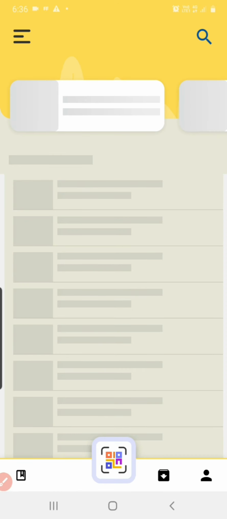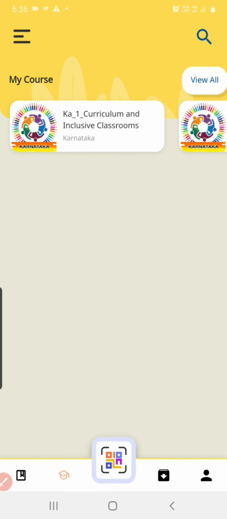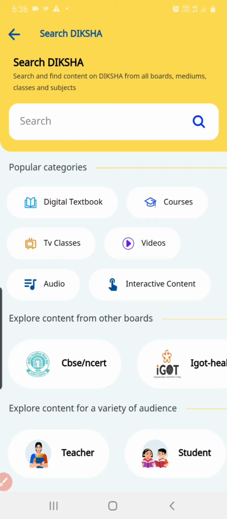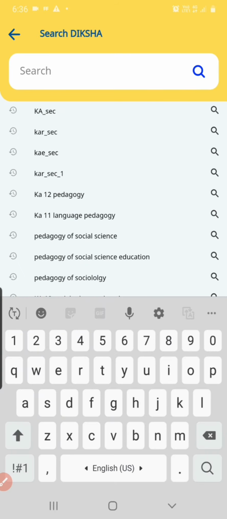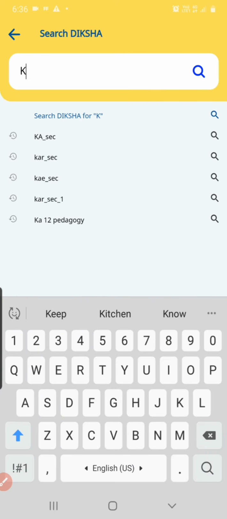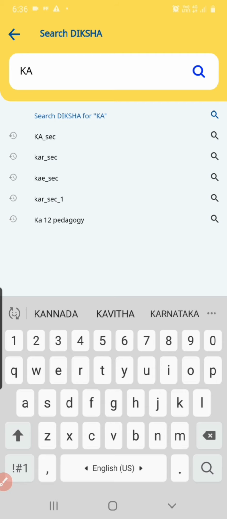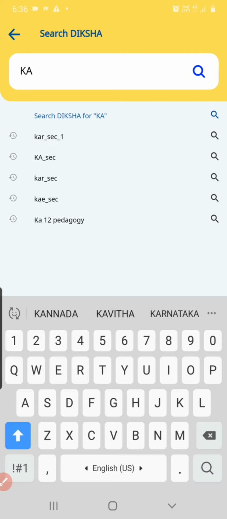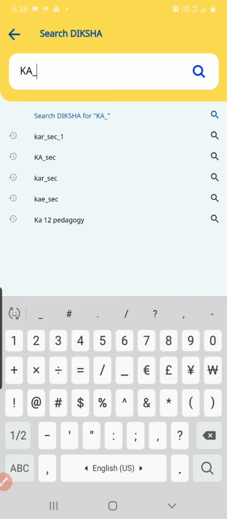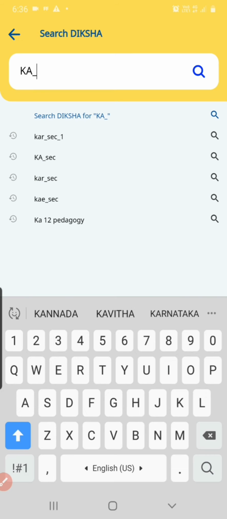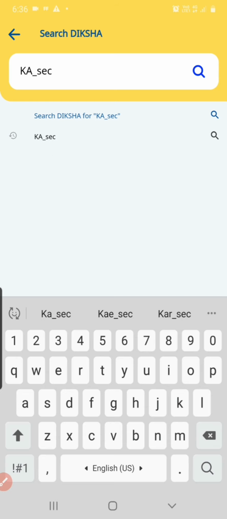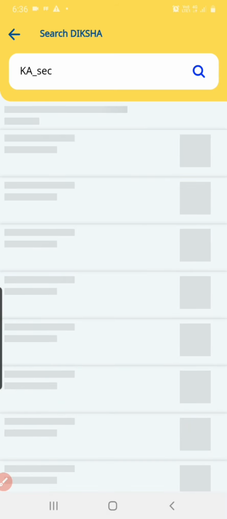And these are the courses which I completed, and how the newcomer should select the course. Type capital K and A, then type underscore and secondary SEC. Soon you can find a list. Click on search. You can find the list like this.